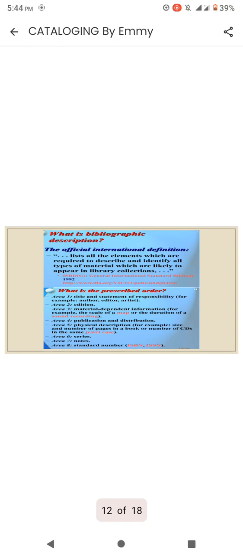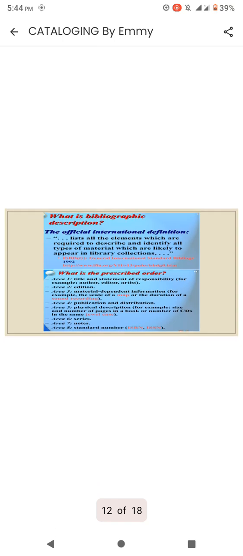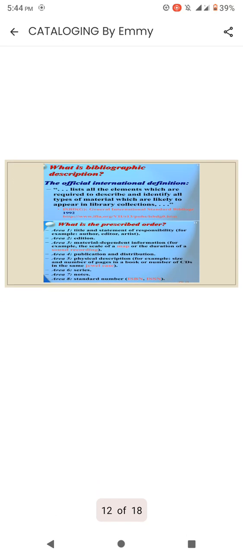Area 2, the edition. Area 3, material dependent information. Area 4, publication and distribution. Area 5, physical description. Area 6, the series. Area 7, notes. Area 8, the standard number, that is, the International Standard Book Number.